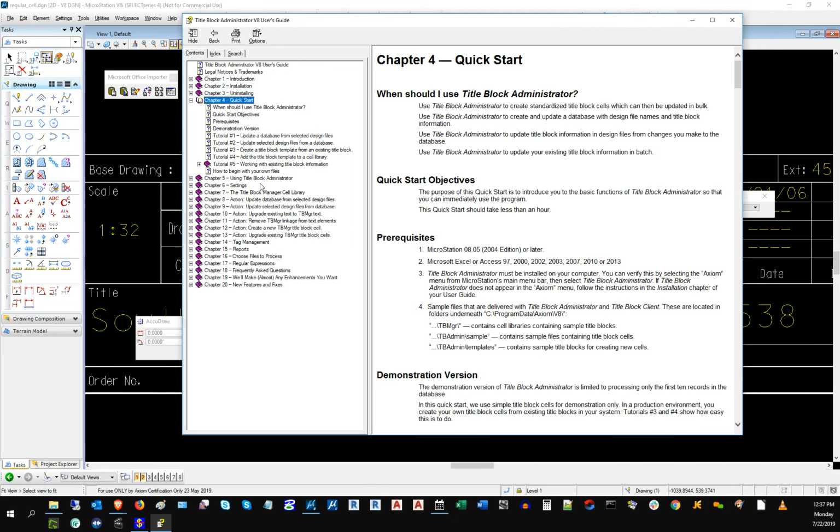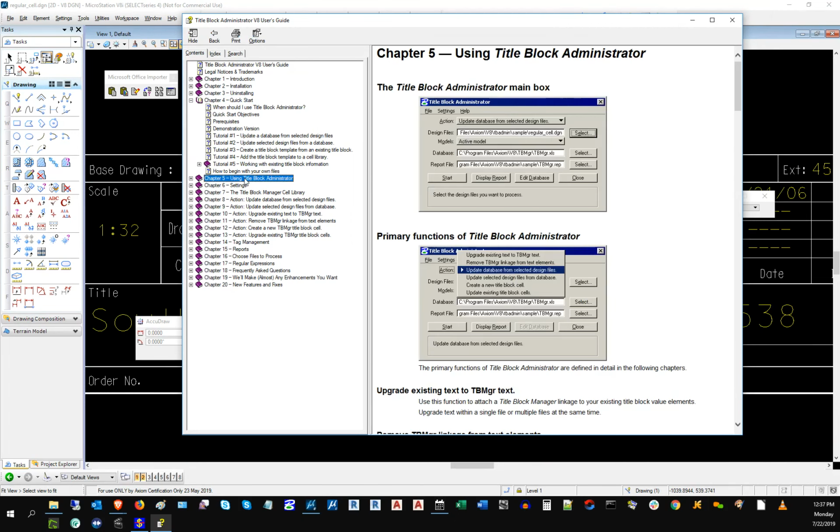After the Quick Start, it's the full documentation of the program, and it covers every button, option, dialog box, setting, you name it, in the program. And then later, it also gives you some frequently asked questions.